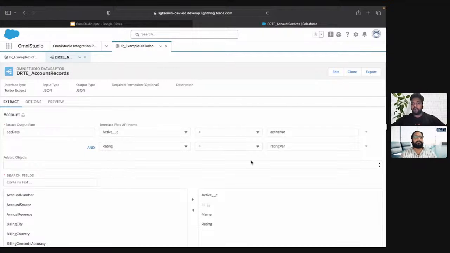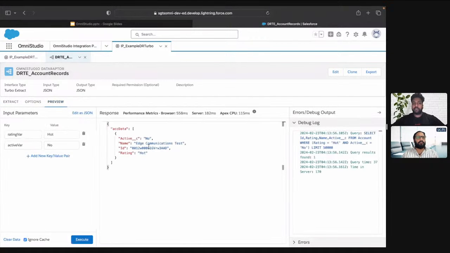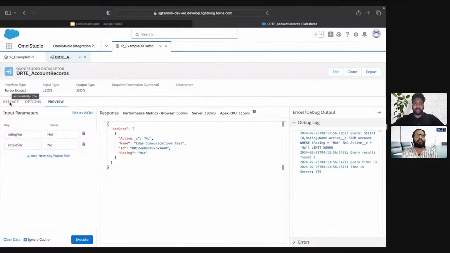So in this data raptor, what we are saying is, give us the values of active where and the rating where, and you will get the output. And if I go to preview and click execute, I will be able to fetch one account with these input parameters, rating where and active where. So similarly, if I want to call this data raptor from IP, I have to pass these parameters.